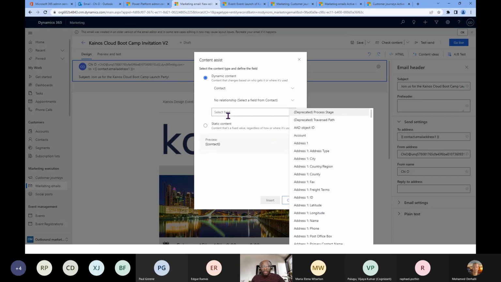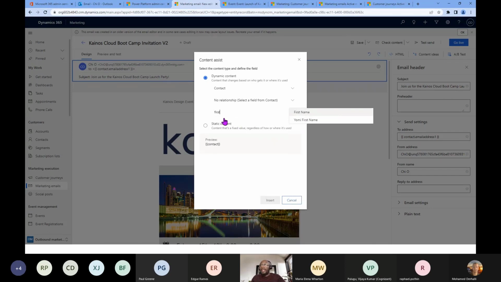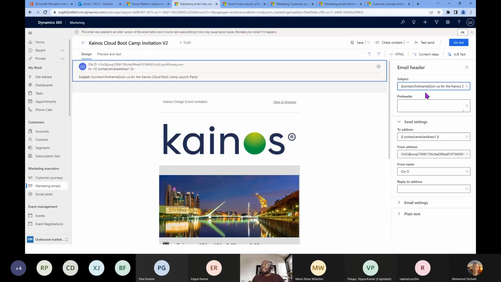For example, I want this one to go onto the first name, and it comes out with dynamic content that I can include in my subject, so contact first name. It's nicer. I would say if you get an email from an organization and your name is on it, personalized to you, it's always a good feeling.